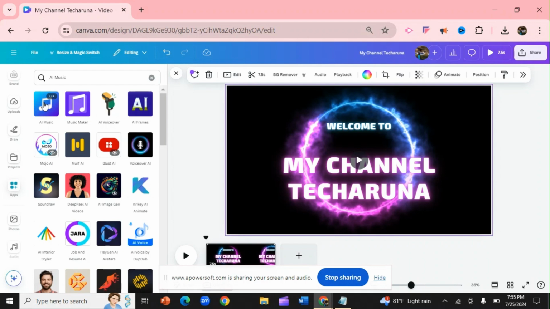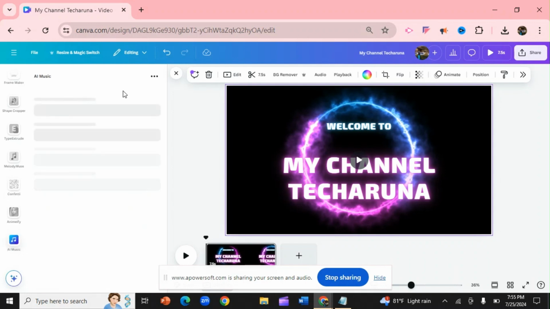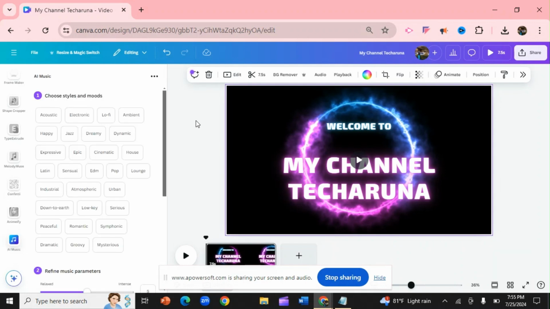Now again the first option. There are actually many AI music apps available. The only thing is they allow some limited free credits for us. So here, with this AI music, you can create for 30 seconds also. So you need to choose these styles and moods. The interface is so simple. You need to choose the parameters.